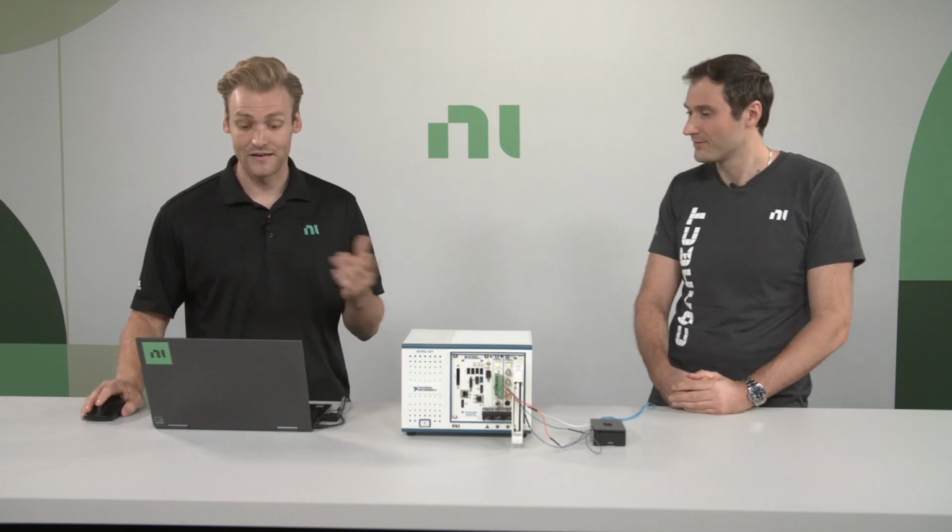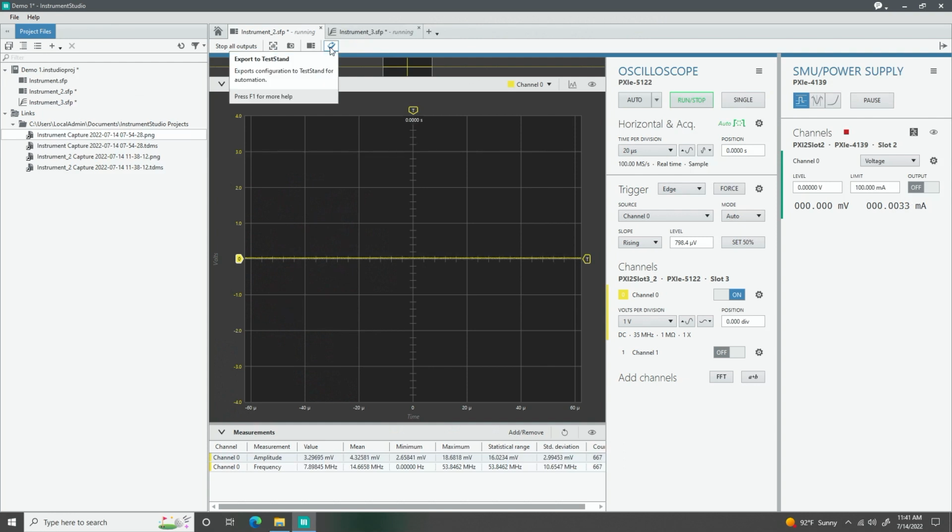Gotcha. And another great feature is specifically for TestStand users. They can always set up the measurement and configurations just how they want them, and then they can go to export to TestStand, which will pull the layout and all the device and configuration settings directly into a TestStand step, so they can just automatically have that working without having to set everything up in TestStand themselves.